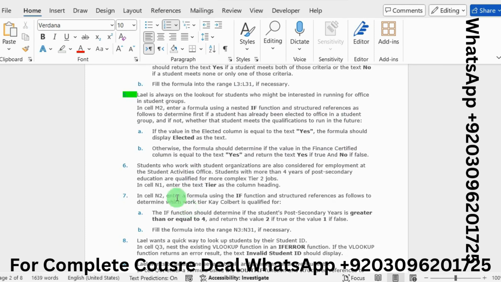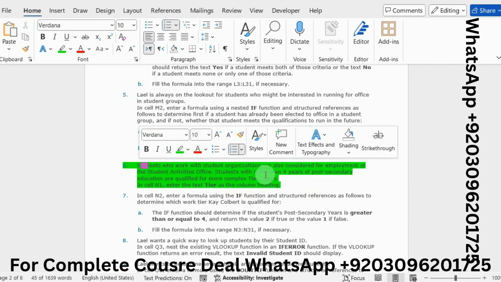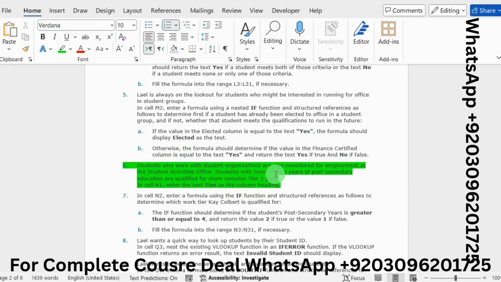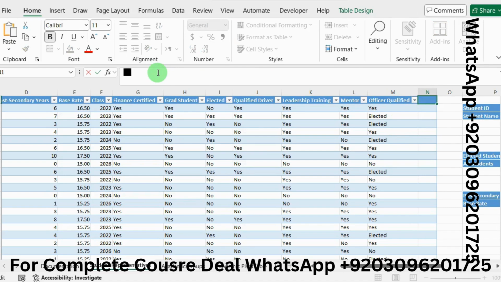Our second step is that students who work with student organizations are also considered for employment at the student activities office. Students with more years of post-graduate education are qualified for more complex tier 2 jobs. So the main step starts from here. In cell N1, enter the text Tier as the column heading. Remove this column 1 and type Tier, only Tier.